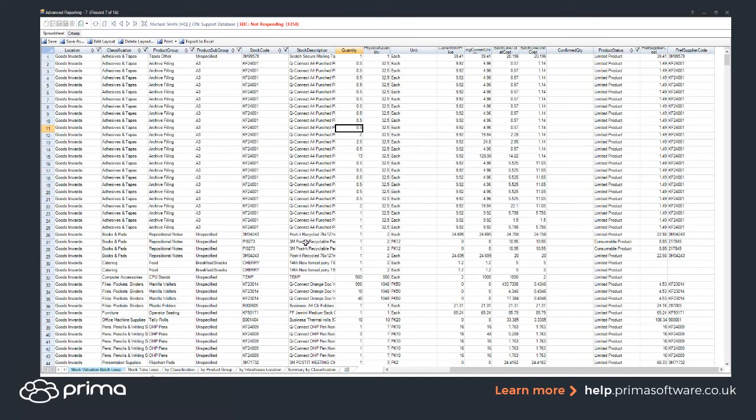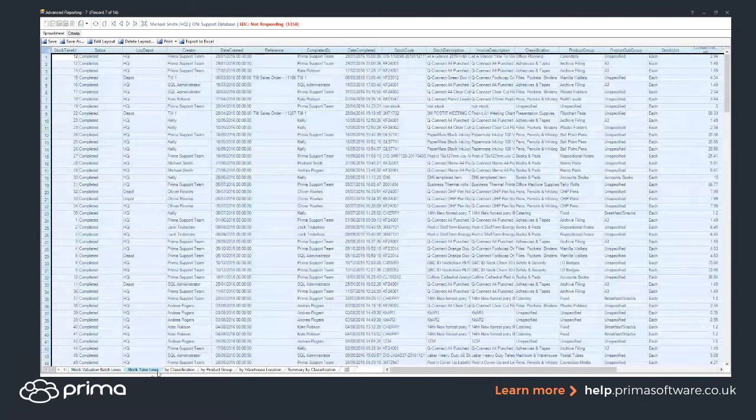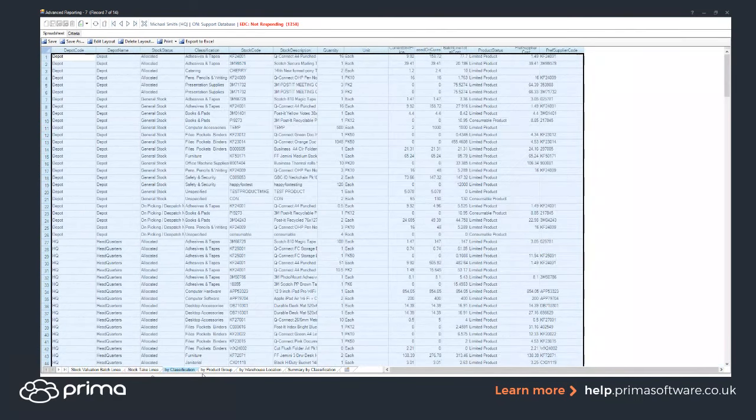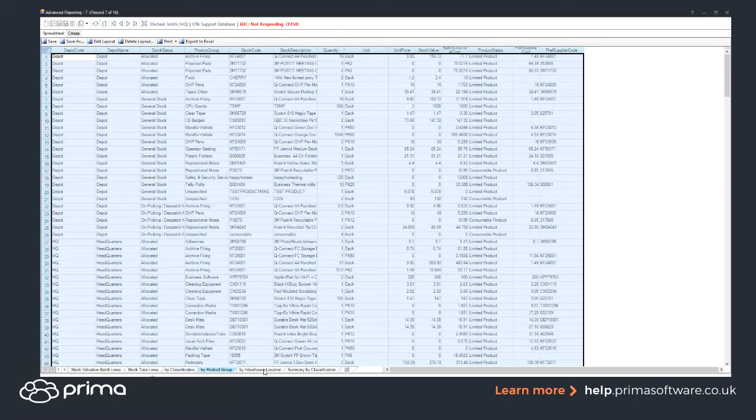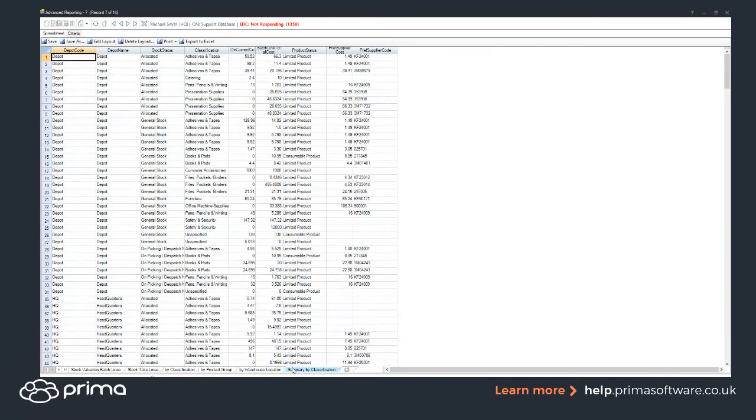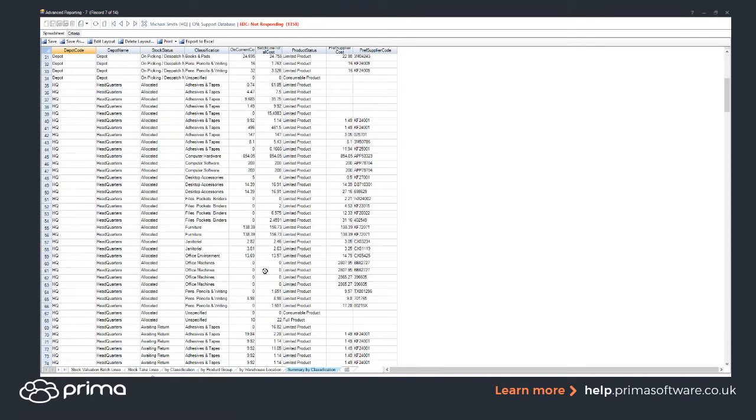Within here, you do have multiple different tabs, so you can see basically any stock take lines. You can see values by classification, by product group, warehouse, and classifications. There's a lot of information within there, so it's just basically finding what you need, and I'm sure they'll have the information within here. So that's the stock valuation spreadsheet report.